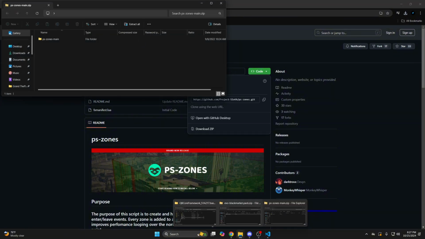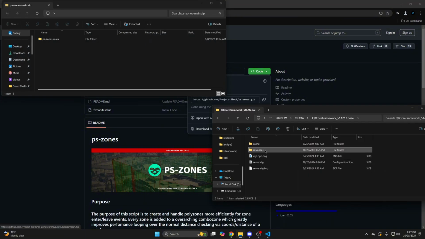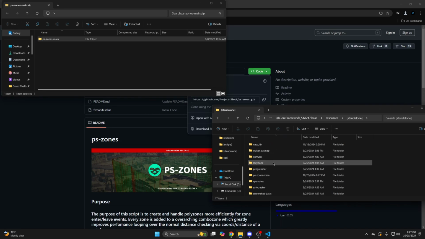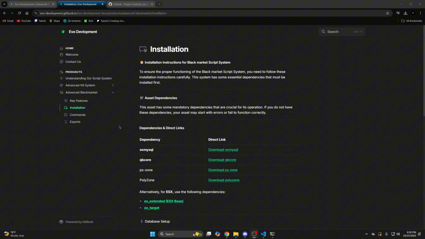Once it's done, open it up and open your resources again. Because it's a dependency for the black market, it must start before it. I'm going to put it in the standalone folder, so it starts before the black market but after polyzone. And of course, remove the main from the end. If you're missing other dependencies, be sure to install and ensure them properly.